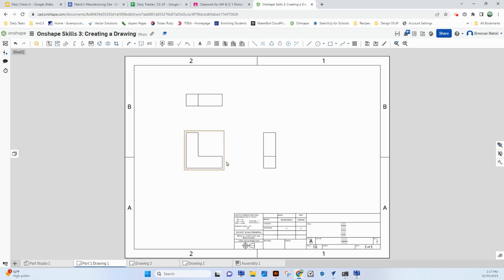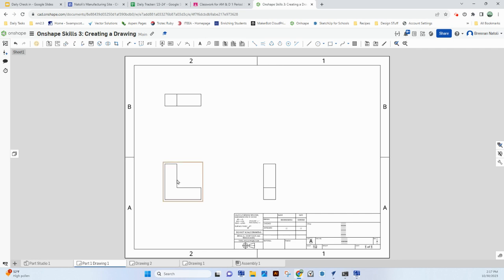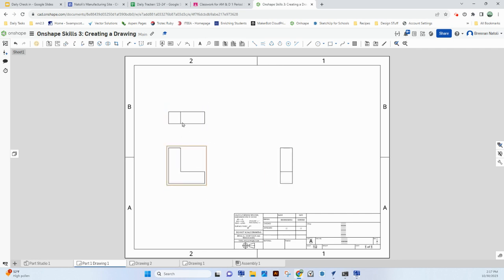Now I'm going to hit escape to break the command. So I'll have my normal cursor. Now what I can do is I can move this, and you'll see when I move this, it now creates a nice organized multi-view of my piece. And what I can also do, I can add the isometric, right? That 3D view up in the top right.